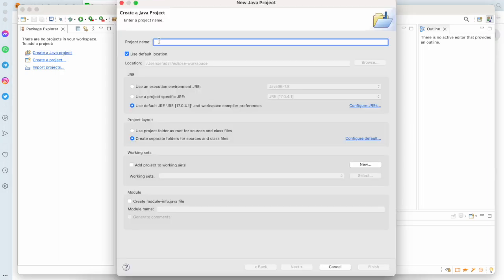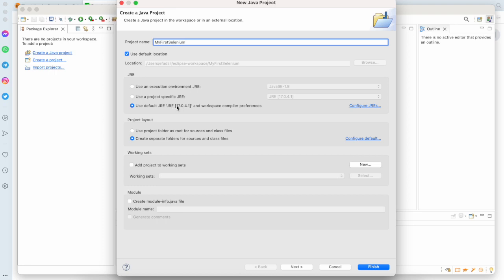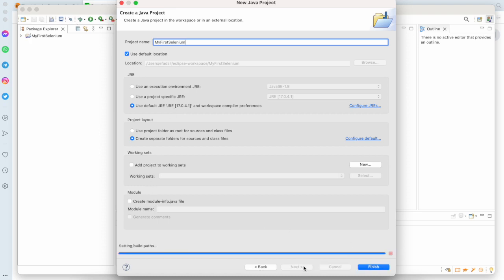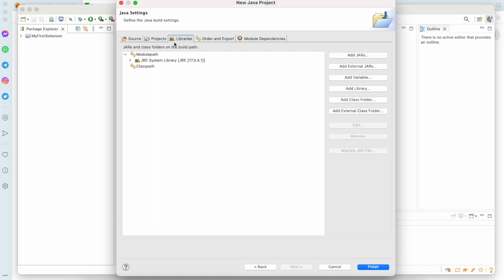So give it a name, my first Selenium, and then for the JRE, I would suggest that you use the default JRE. The one that I install is 17.0.4.1, and then click next.